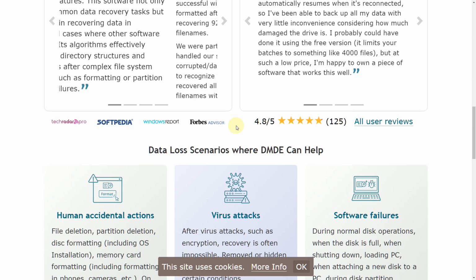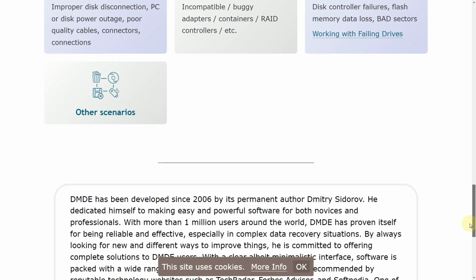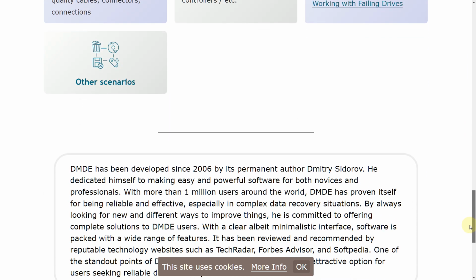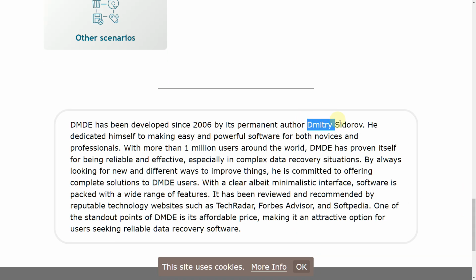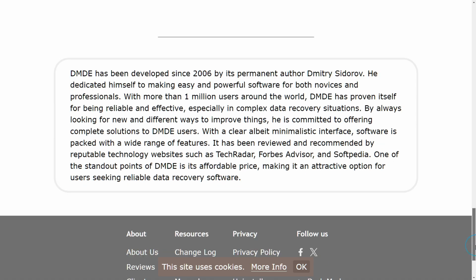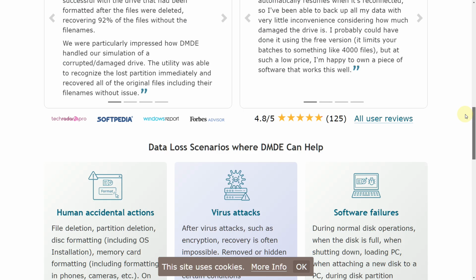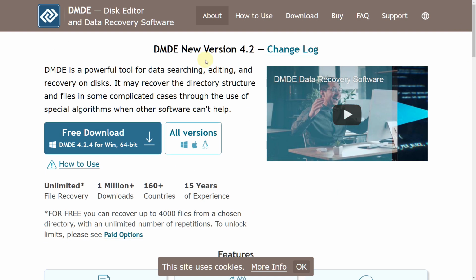It's been around for a while. 2006. Okay? Any developer named Dimitri, it's going to be good stuff. I'm telling you. Okay? So, DMDE. Now, it is not the prettiest of interfaces. In fact, you have to copy and paste your recovery folder.